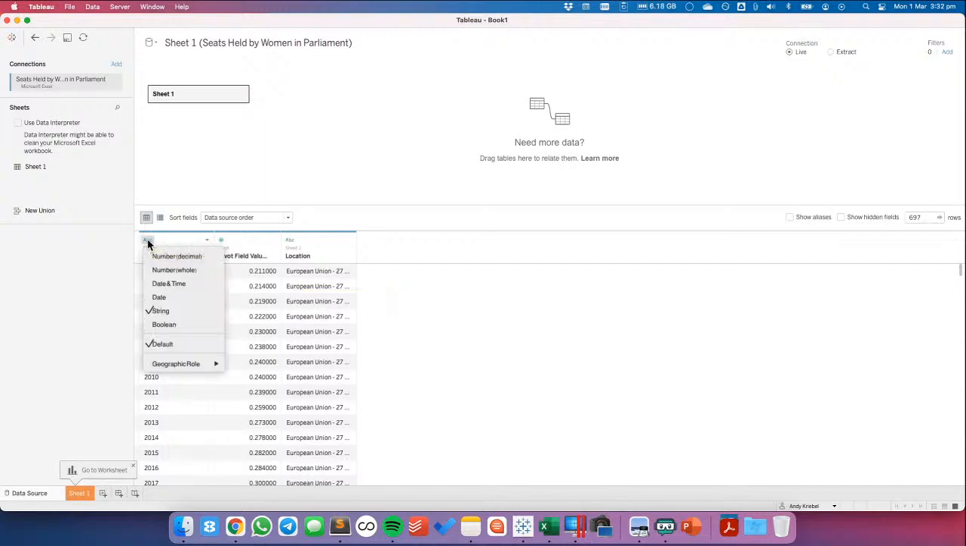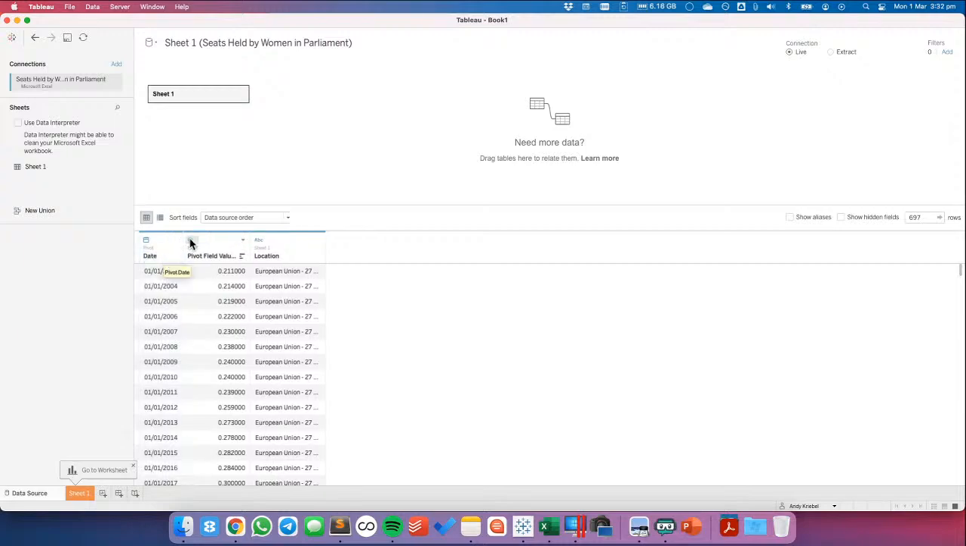I'm going to change the data type, I think I can just change it to a date. There we go. And then let me just call this one my date. And this one I'm just going to rename as percentage. Very simple. Okay. So let's go ahead and go to the first sheet then.